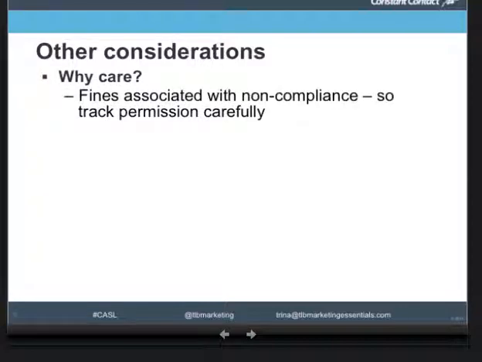So just a few other considerations. Why should you care that the new legislation's in place? Probably because you wouldn't want to be fined. So fines are associated with non-compliance, and so you really do want to track your permission carefully. So again, I don't want to panic anybody. When everything is announced, there's a lot of fear put out because they do talk about maximum penalties being $10 million. However, this is not something that you will expect to get.